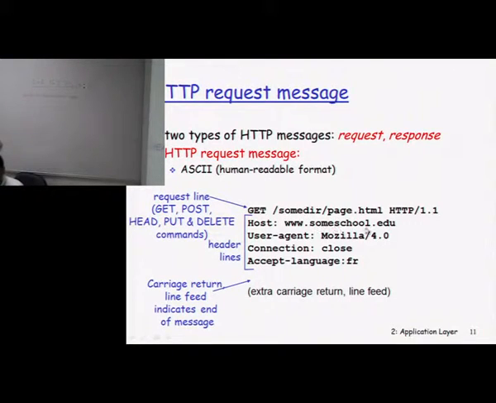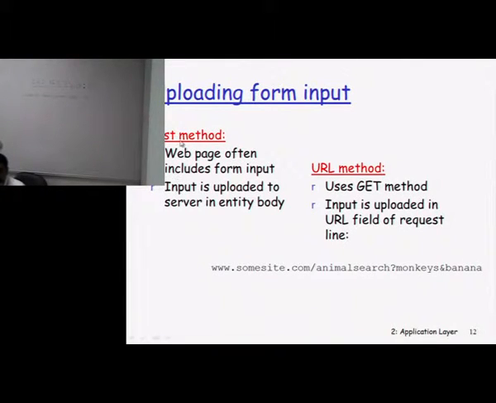Now the next thing is the POST. POST means a web page often uploading from the input. A web page often includes form input. Input is uploaded to the server in the entity body. For example, like this, look here, www.somesite.com/animalsearch?monkeys&bananas. This is the URL method, and this is the POST method. There are 2 methods for uploading input.